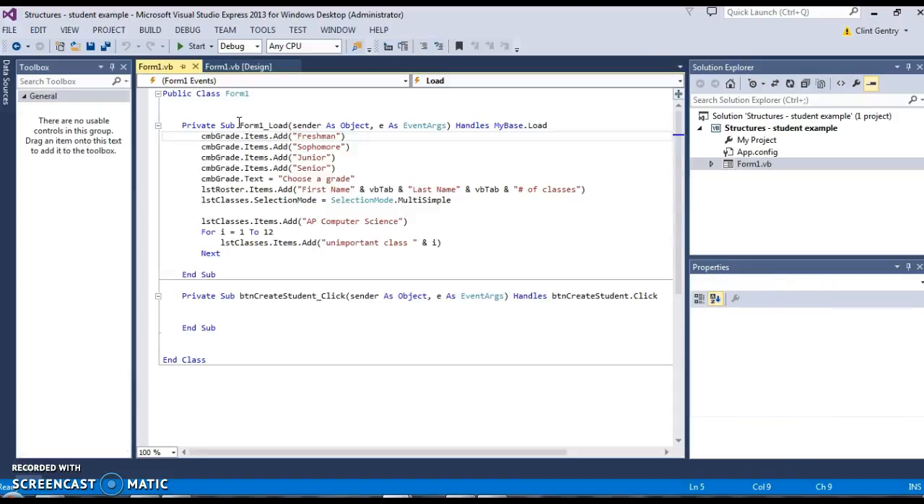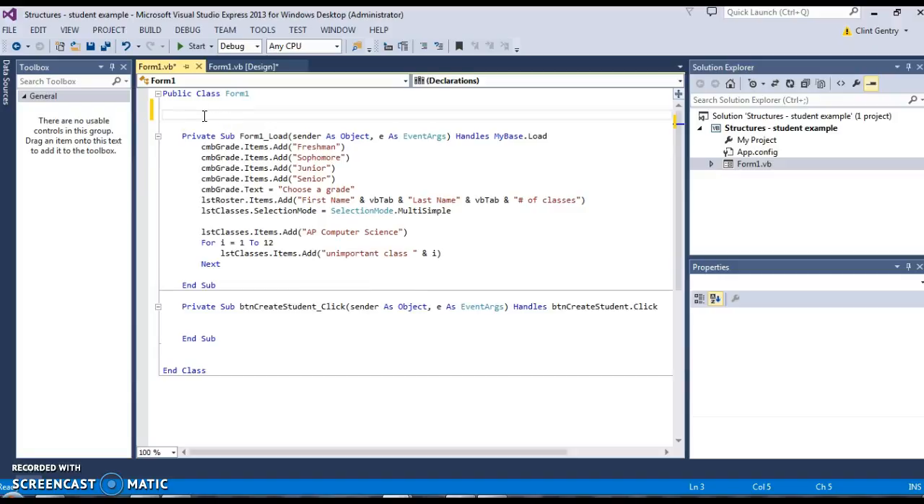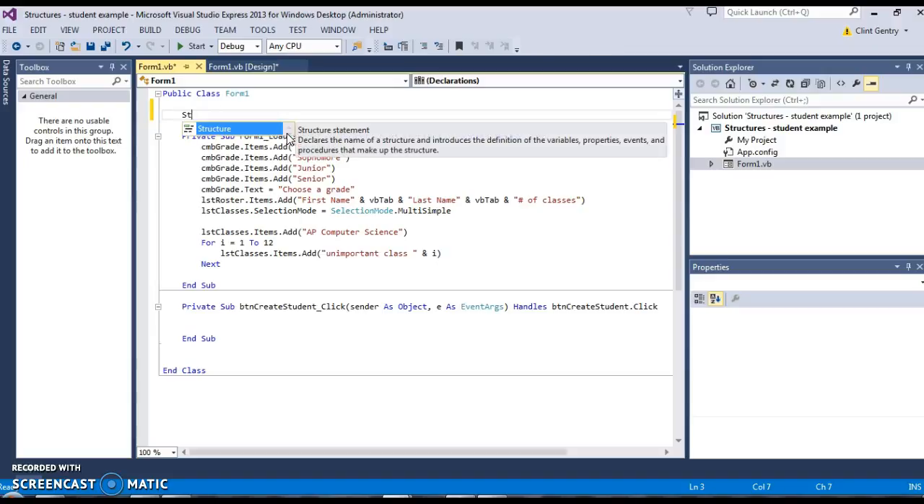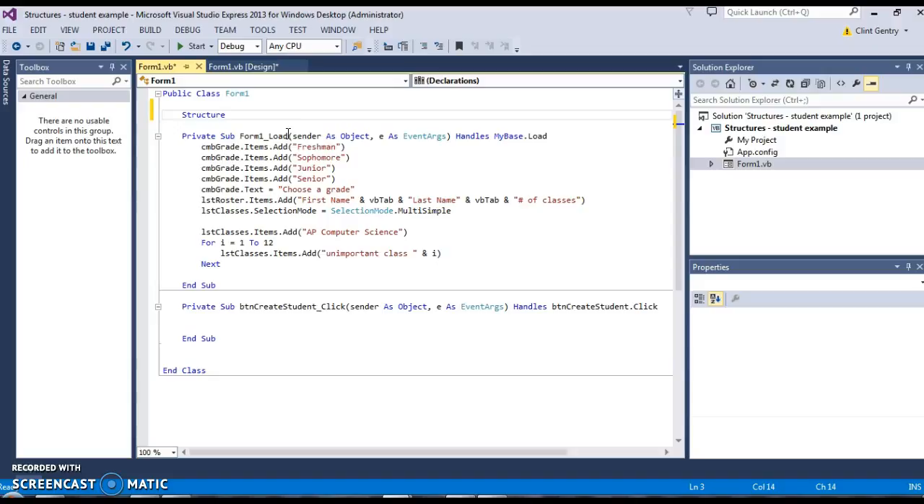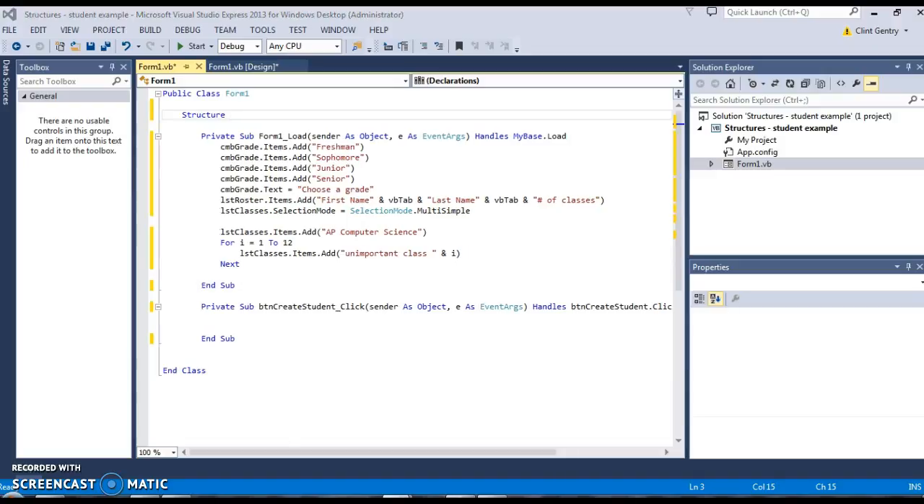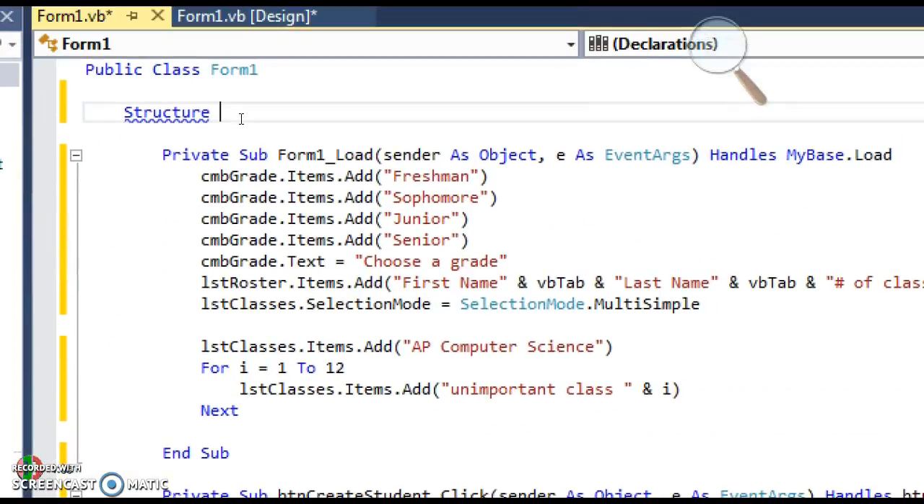All right, so we're going to start off with how do I actually define this idea of a thing called student? I want to be able to make students, so how do I define that? To define that, you need to go outside of any of your events and procedures, so up here in the global space. And we're going to declare something called a structure. When you make it a structure, you start with the word structure, and then you type in the name of the data type that you want to call it.